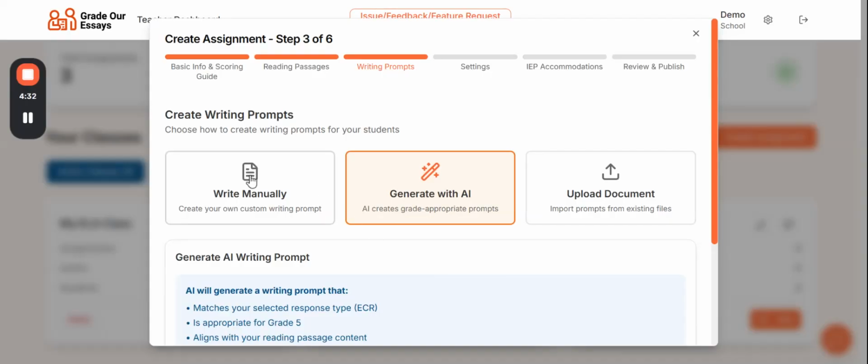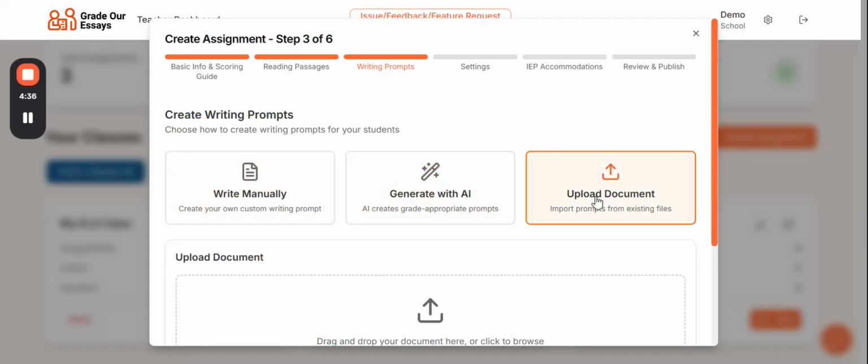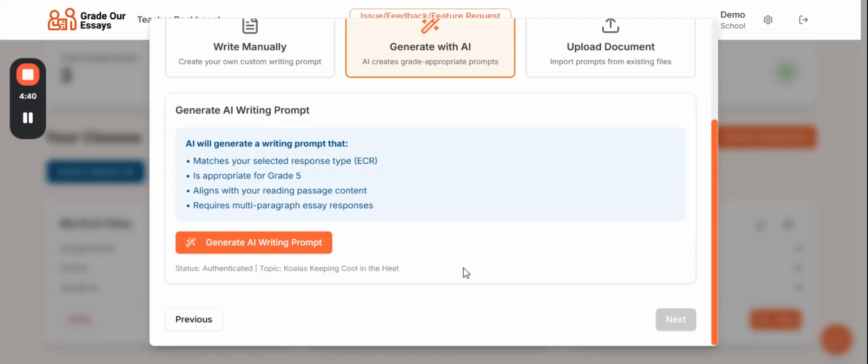Here, same options. You can write it manually, you can generate it with AI, or you can upload something that is already available to you. Again, we're going to go ahead and let AI generate this for you. It says AI generate the prompt that matches your selected ECR type. It's going to be for that grade level you selected, aligning with the passage content, and it's going to require multi-paragraph essay responses. So I'm going to let AI generate this for us.